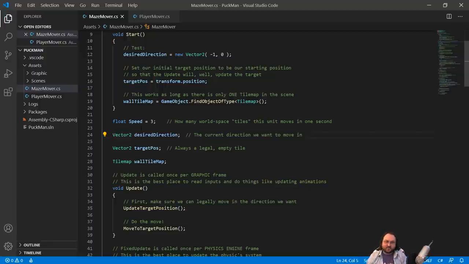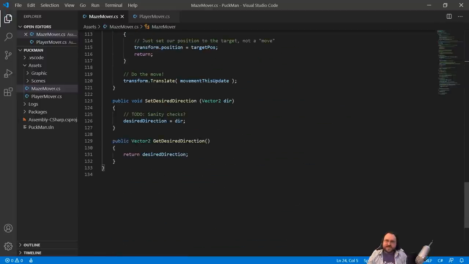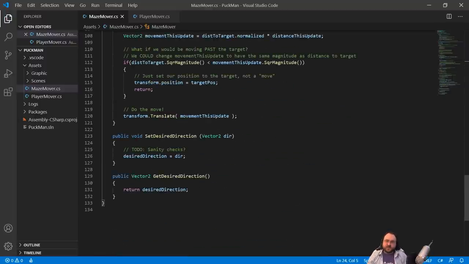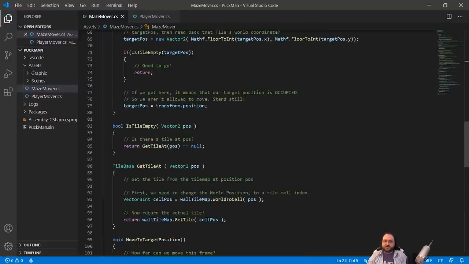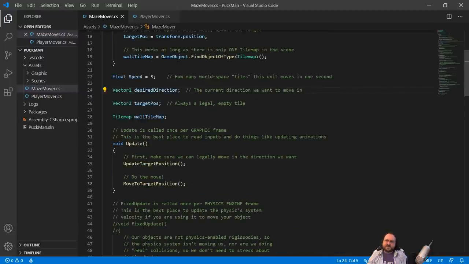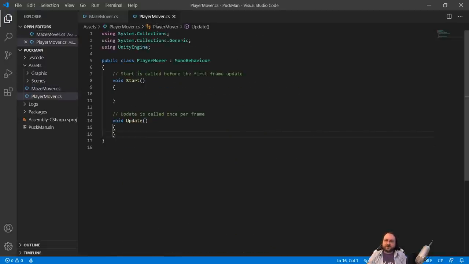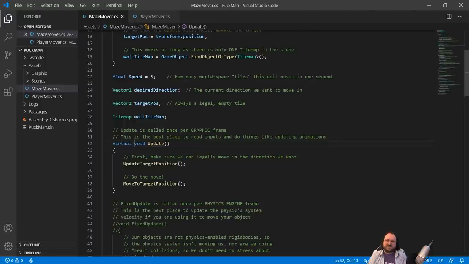I think we should still have this be private. Because then, even if we subclass, we can still do our sanity checks over here. Seems like a good idea. So in the end, I think functionally it doesn't matter one way or the other. With the subclassing, we can interact directly. I mean, we could have our update be virtual, and then in our player mover we could override the default update and mess with things. I think it gets too sloppy and messy, even though very logically, in a sense, player mover would be a subclass version of maze mover.